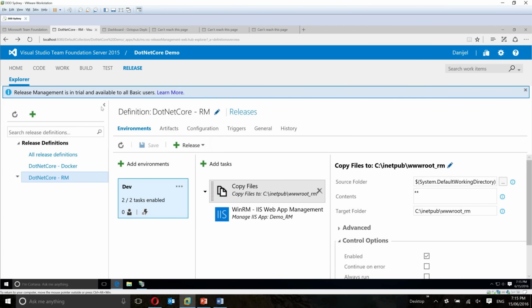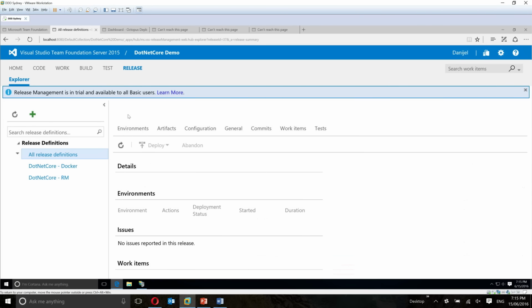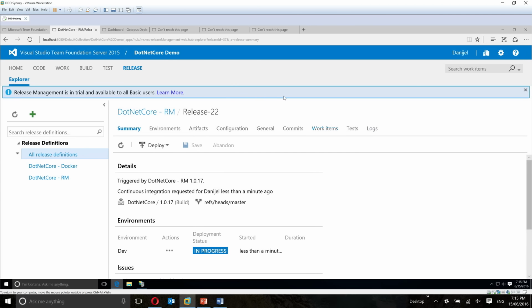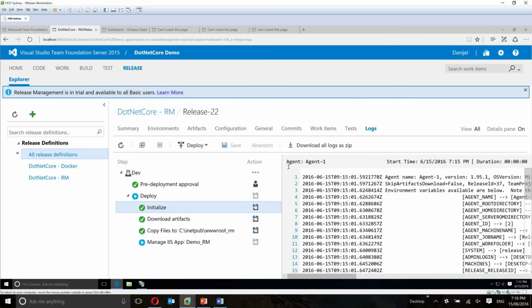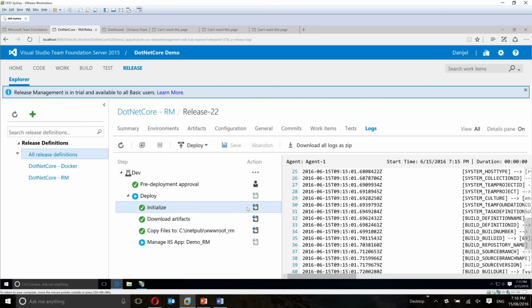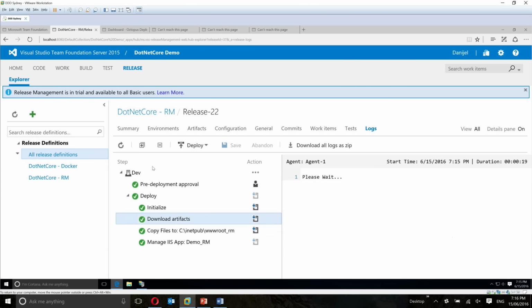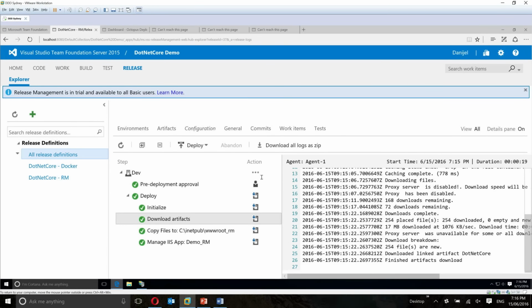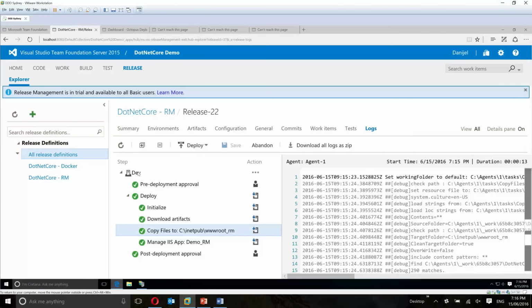Not this one. So this is still executing. We're going to go to logs. And I can look at the execution flow and see how release management is deploying my bits and what exactly is happening. Maybe I should scroll this here. So this is just initializing the work directories, then it pulls down the files it needs to deploy. Then it copies the files from the artifact folder.